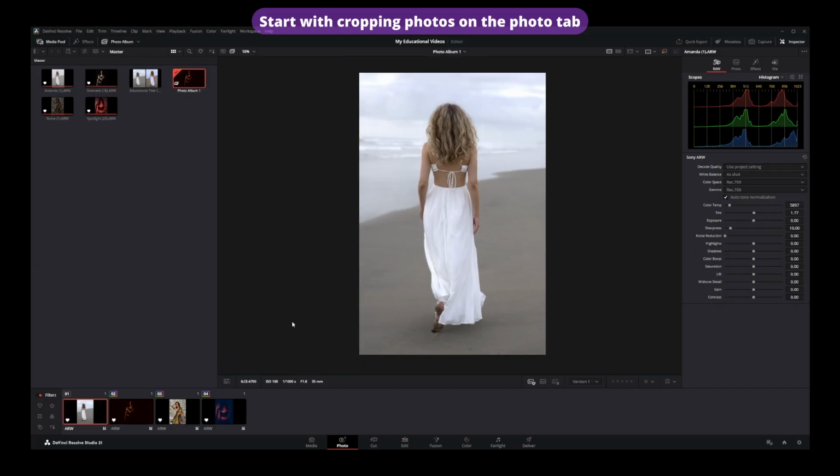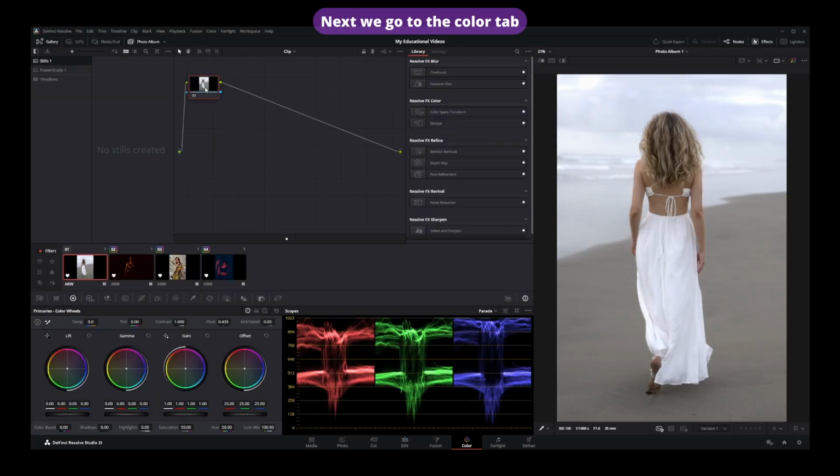So I'm starting with editing some photos. I'm going to start with cropping photos on the photo tab. You want to do this first because later on when you do your color, it's going to try to process your color while you crop. So start with crop, then go to coloring.